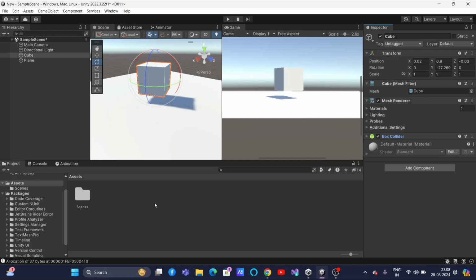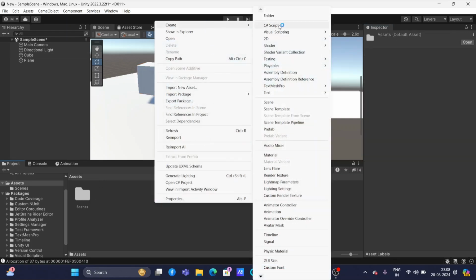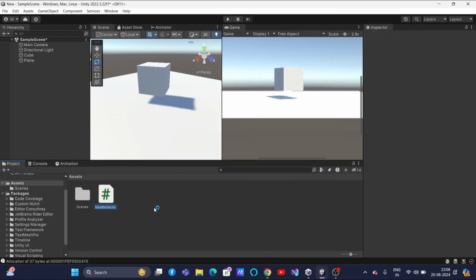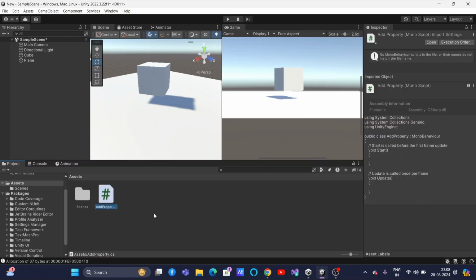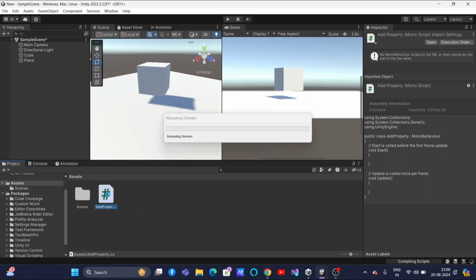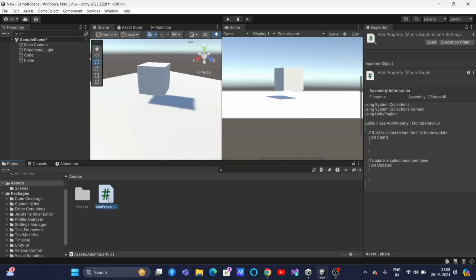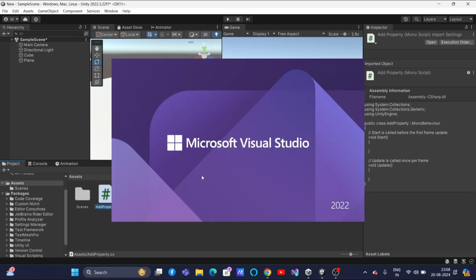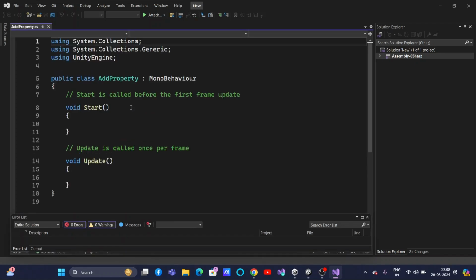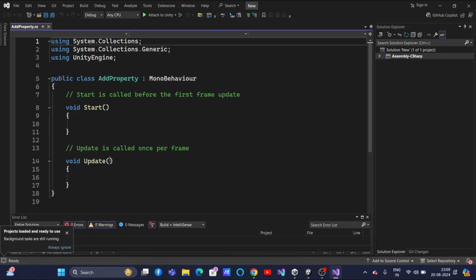First, we need to create one script. So let us do that. Right click, create script. Any name can be given, for example AddProperty. Now let us code this script. Open this script. By default, it will show you the default structure of the C Sharp code that is required for Unity game development. You will have a Start and an Update method. Update is not required.